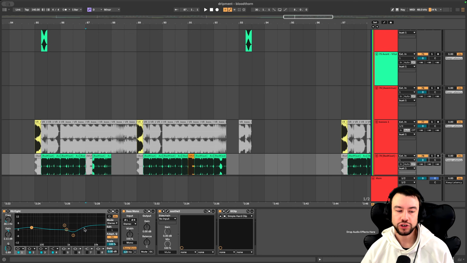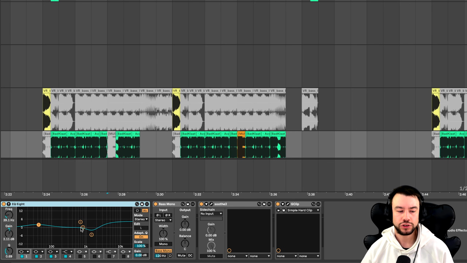On the audio track, we're just doing some EQ, reducing some frequencies around 1,000, turning them up in the super highs, and then turning up some of the lows. Bass mono is on, making everything under 120 mono.